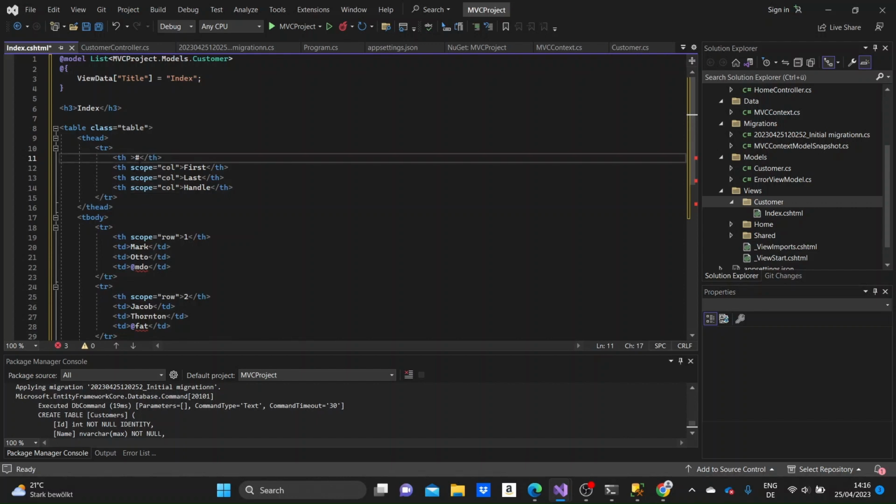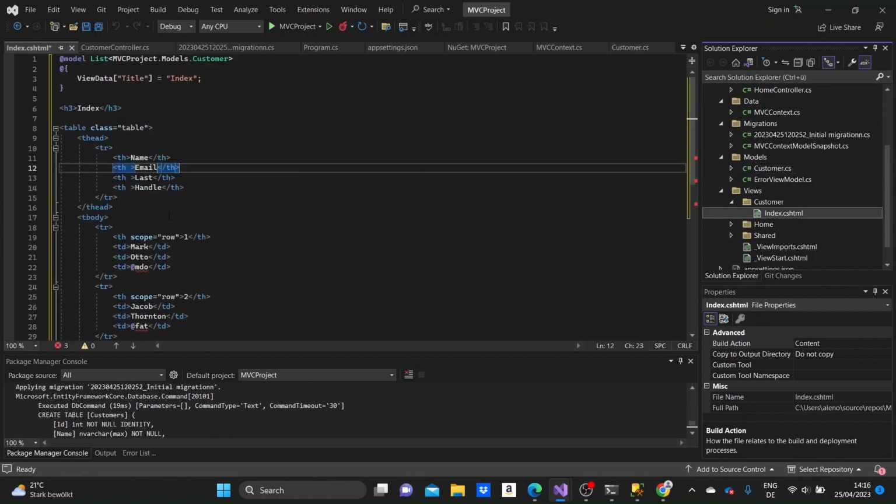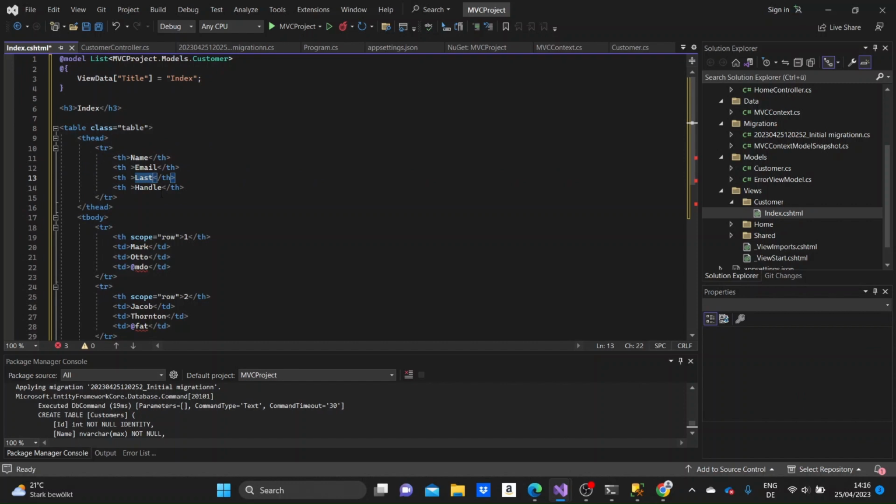So I'm going to delete some of the styles and the names of this. Firstly, in the table header, we need a name. What were the properties of the customer model? The email. So we have a name, an email, and a birth date, because we don't need the ID. Just delete the last one.